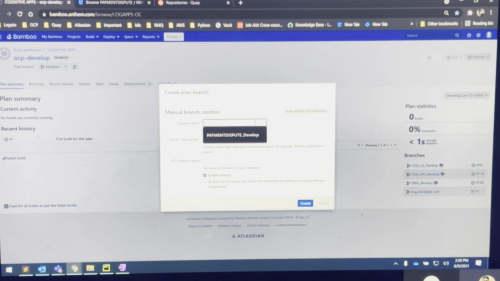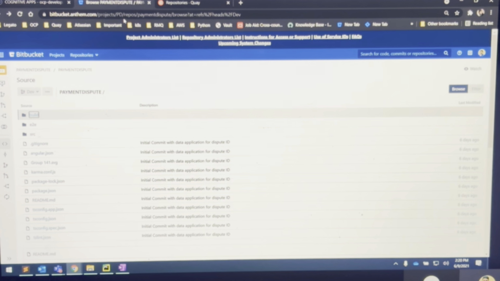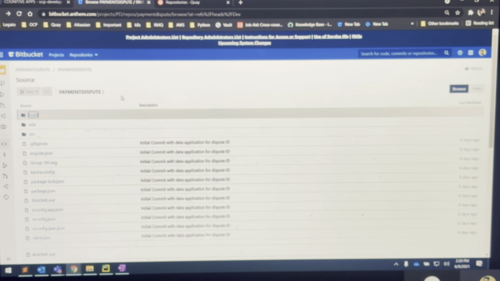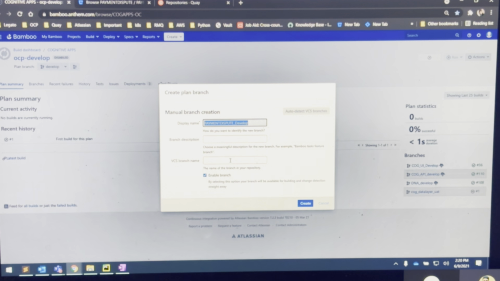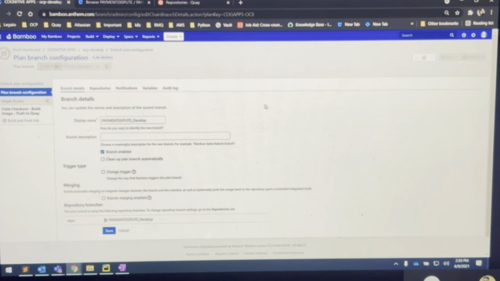I'm just doing it manually. Payment, I have already typed it. Payment dispute underscore develop. It's our naming convention, like we can keep it with any name, no issues. Payment dispute develop. So we have created a plan branch.